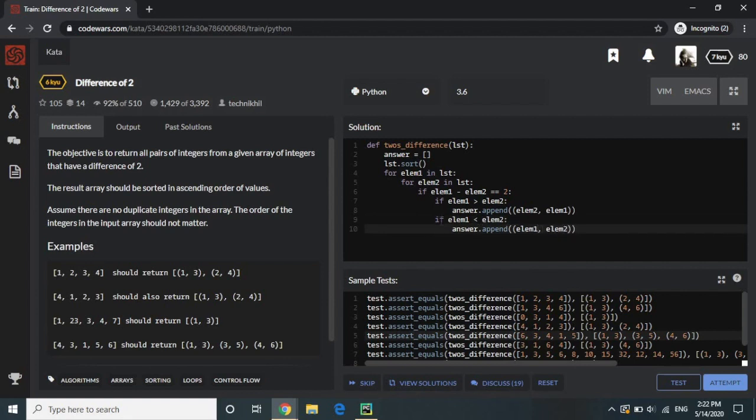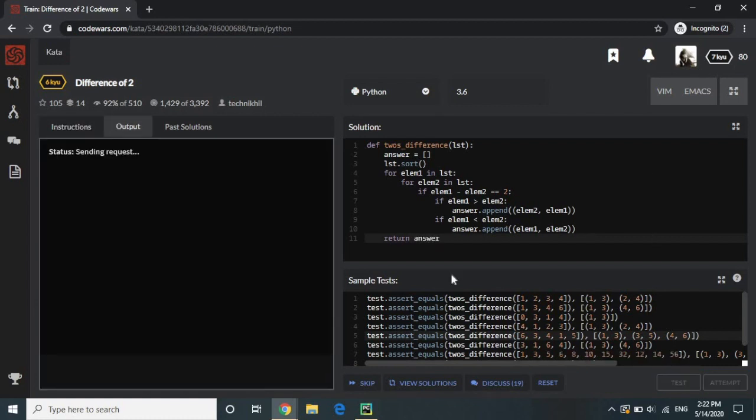We could have also done just a plain else statement here. This would have worked fine too. But just to show our thought process and what we're doing, we're just going to use that. And so at the end of the day, we're just going to want to return our answer list. We're going to go and test it.